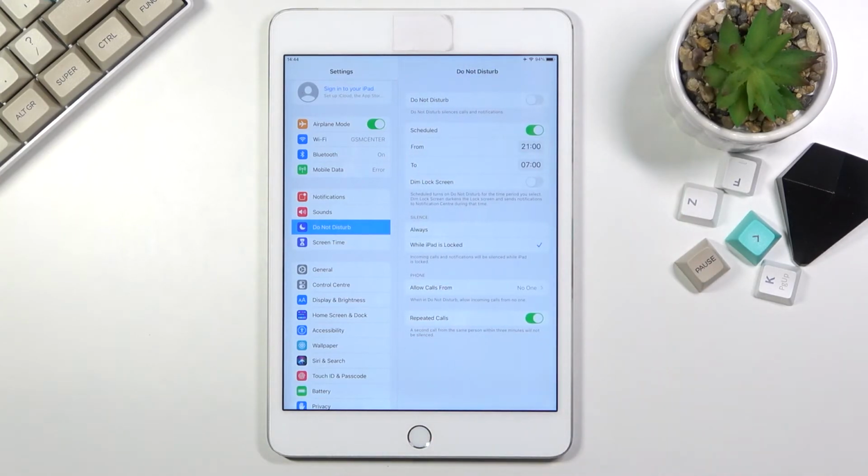So if someone calls you twice within a specific period of time, which here is 3 minutes, they will be able to get to you the second time around, assuming they meet that 3-minute period. That will basically allow them to reach you no matter what, and it's a good option for emergencies. So anyway, that's basically all the settings we have here, and to turn it on, all you need to do is tap on the toggle right over here and you're done.